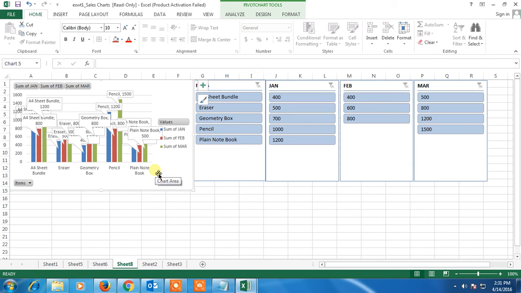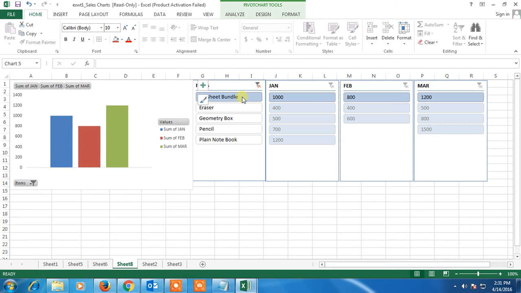So we have the chart which shows the total sales in January, February and March, which is out here in the legends, right? And similarly the bar charts appear out here. You can do the same thing with the pie chart; the only thing that changes is the chart, and the rest of it remains the same.